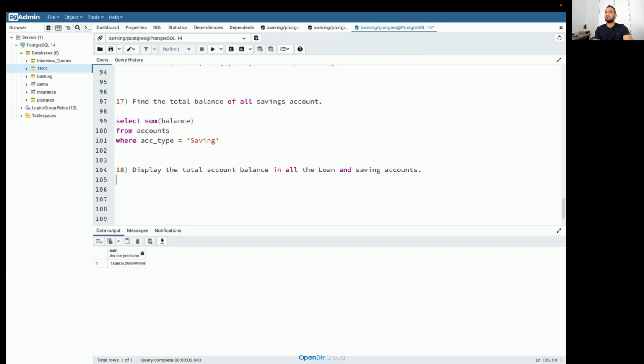Iram has given a query. I'm going to copy this query and ask you if it is going to work or not. He's telling select sum of balance where account type equal to loan and saving. Let's assume that there are single quotes. Do you think this is going to work?